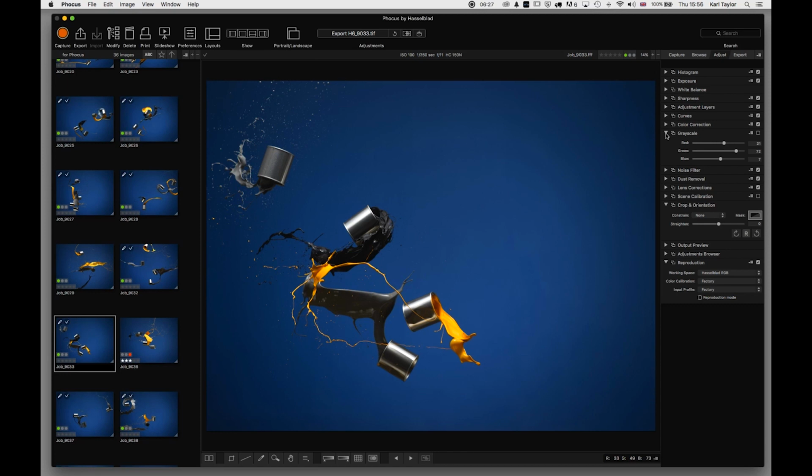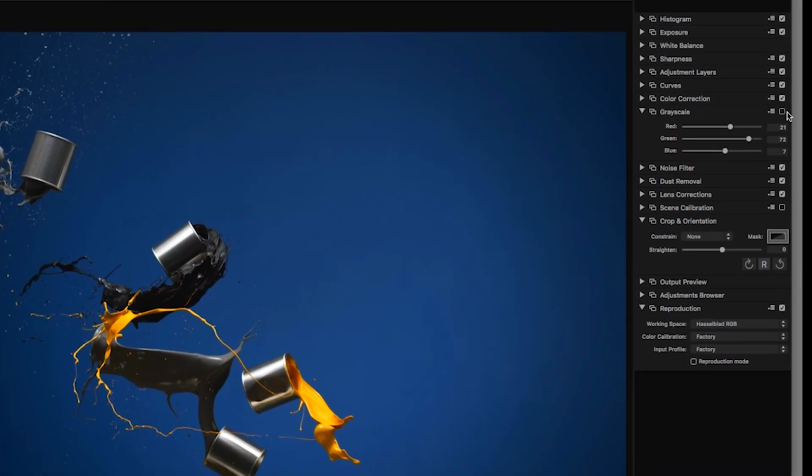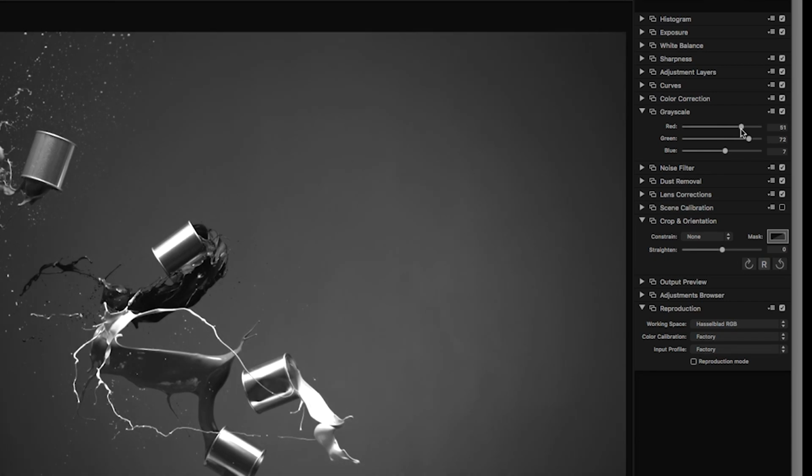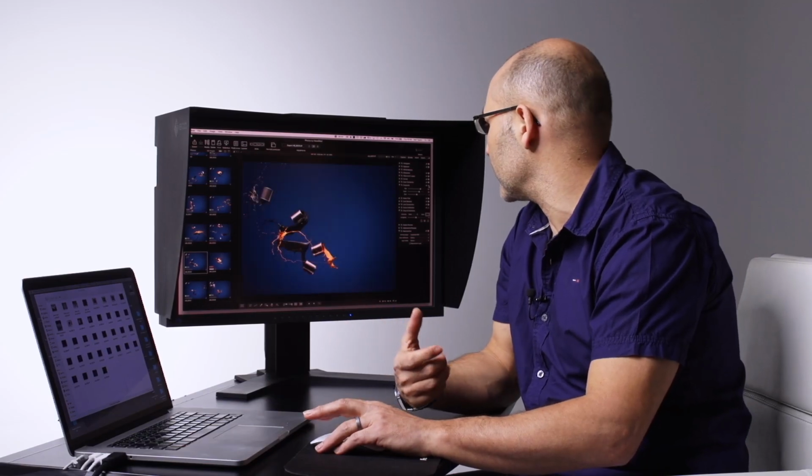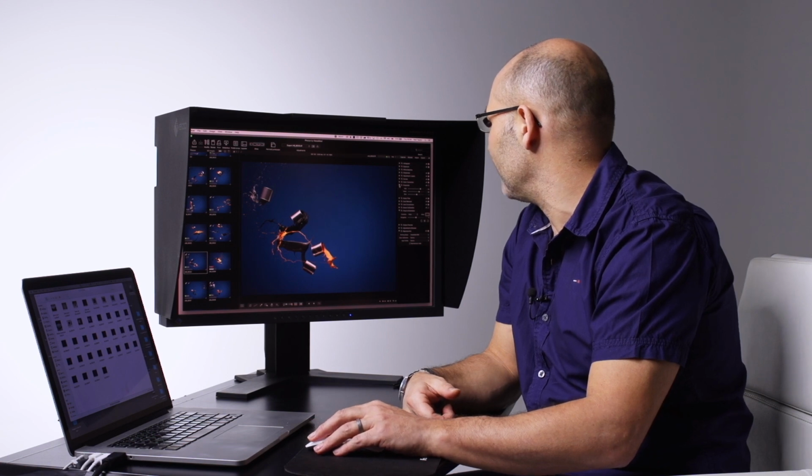Grayscale. This is if you want to work on the images in black and white. Notice that this is unchecked. If I check it, then the image becomes black and white, and then I can adjust my mix and balance of the red, green, and blue channels to create a black and white look that I particularly like. Obviously, I don't want black and white on these, so I'm going to uncheck the grayscale.